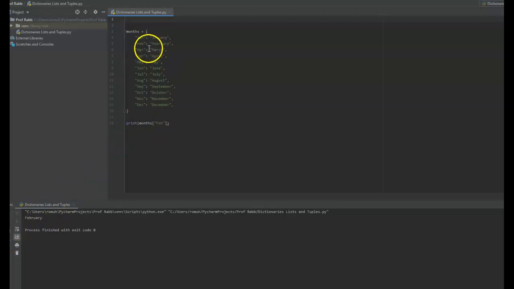So it's a good way of, how would I say it? It's a good way of doing shorthand.